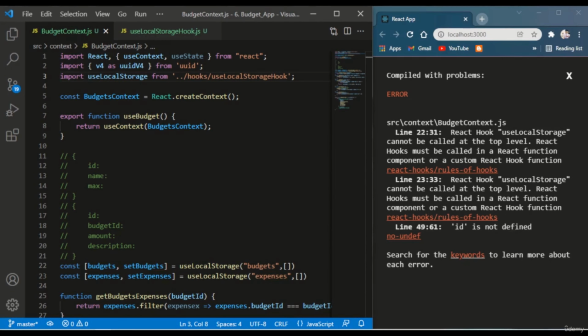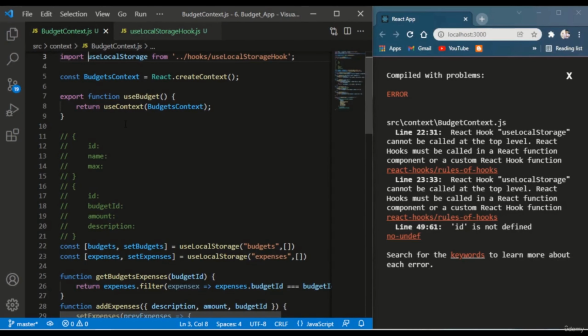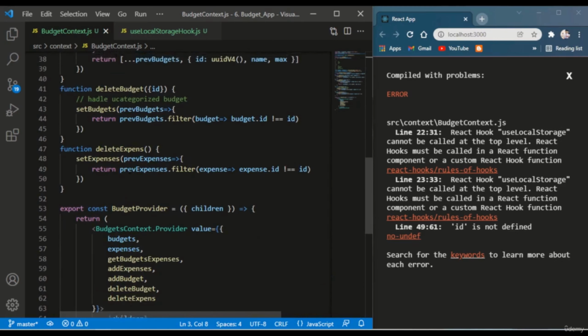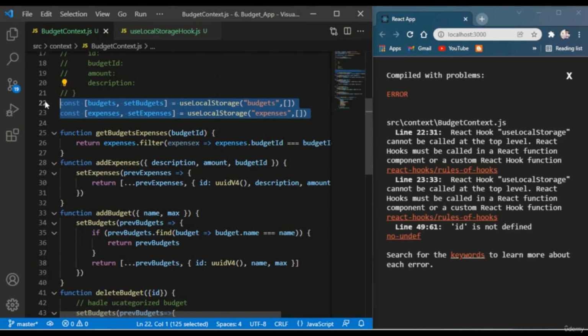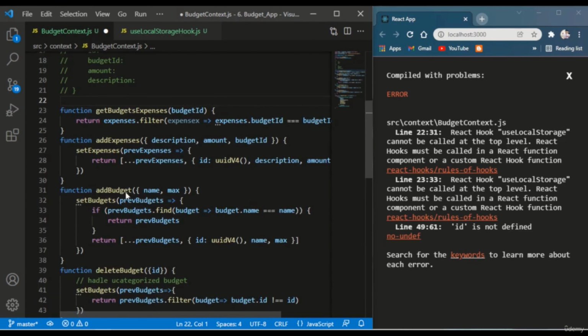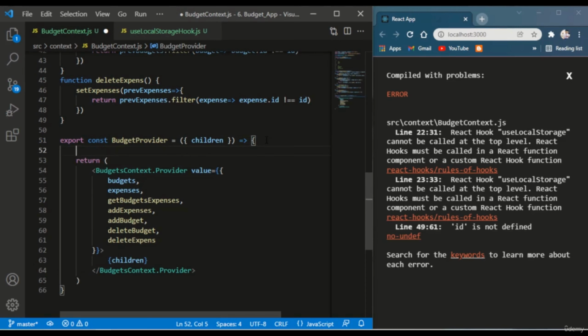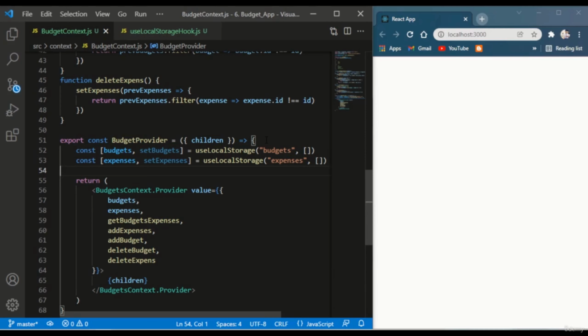Okay, it's saying the React hook useLocalStorage cannot be called at the top level. A React hook must be called in a React function. Okay, so what's the problem over here? According to the error we have to just initialize this thing inside our application. So I have cut it and I have to paste it inside this children, otherwise it will obviously not work, since it is a custom hook. And I will save it, and let's see if it is rendered.